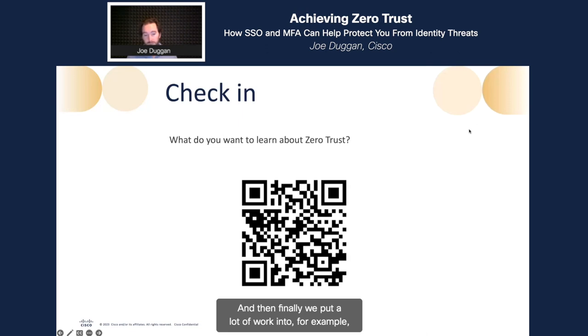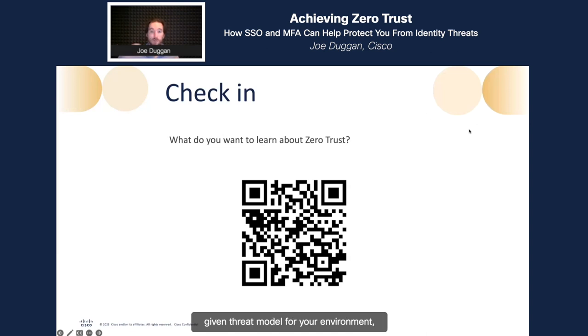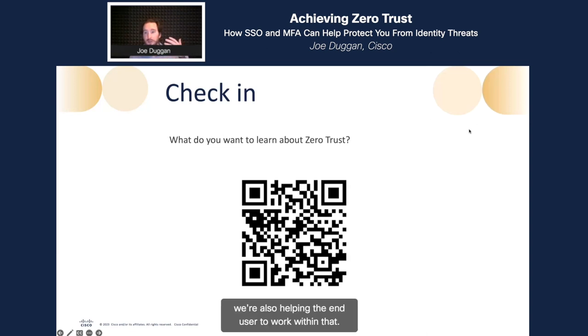And then finally, we put a lot of work into, for example, the device health application, where we want to improve an end user's ability to self-remediate. Not all end users are staying up to date on, hey, there's a new patch for my operating system, or I need to make sure that my browser is updated, my firewall is turned on, et cetera. So we put a lot of effort into not only helping you, as the administrative team, enforce the policy that you need for your given threat model, but also helping the end user work within that. So giving them updates like, hey, you turned off your firewall and that's why you're not able to get access right now. Hey, you've got 2 weeks before your employer starts enforcing this new requirement for an updated operating system. Those are a couple of things that come to mind for me.